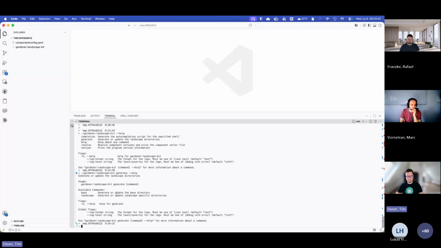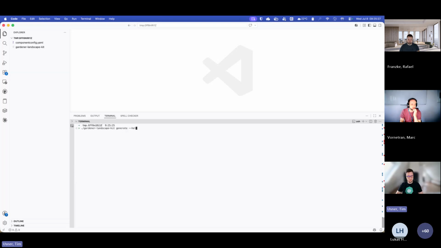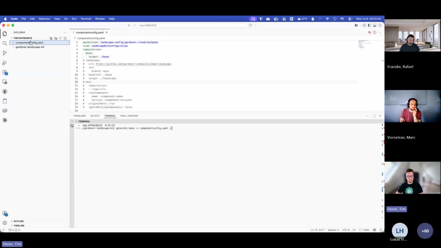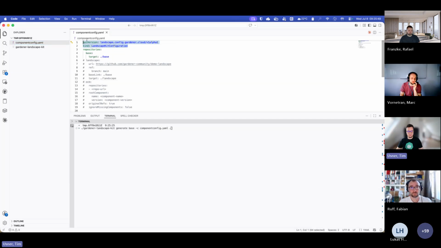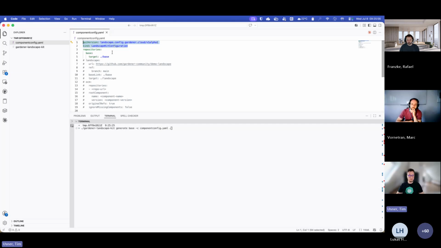Okay, so in the next step, we're going to generate a base. So let's do that. We have a component configuration, and we need to give it a directory where we want to have the generation to happen. So let's look at the component config for a while. This is what you probably already know. This is like the Kubernetes configuration style or Kubernetes API definition.